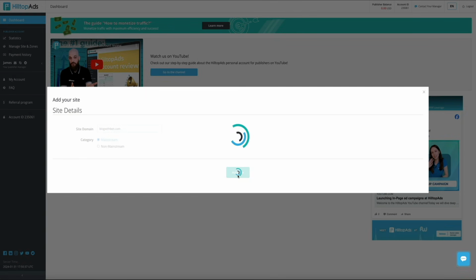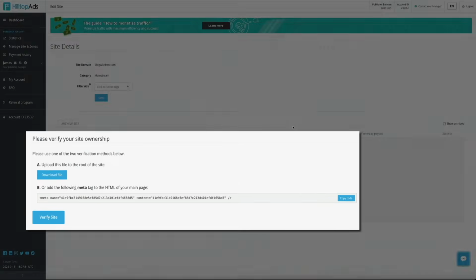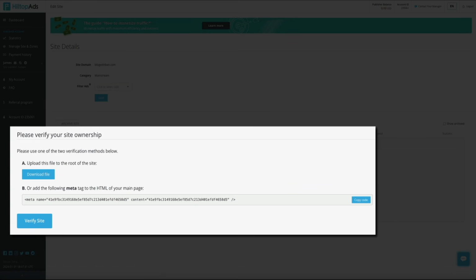Then in a few seconds, you'll be asked to verify your site ownership, and you have a few ways to go about this. You can either upload a file to the root of your site, or you can add the meta tag they give you to the HTML of your main page. For this example, I'm using a WordPress.org site, and I have a plugin that will help me insert this code. So I'm going to use option B and add the meta tag to the HTML.